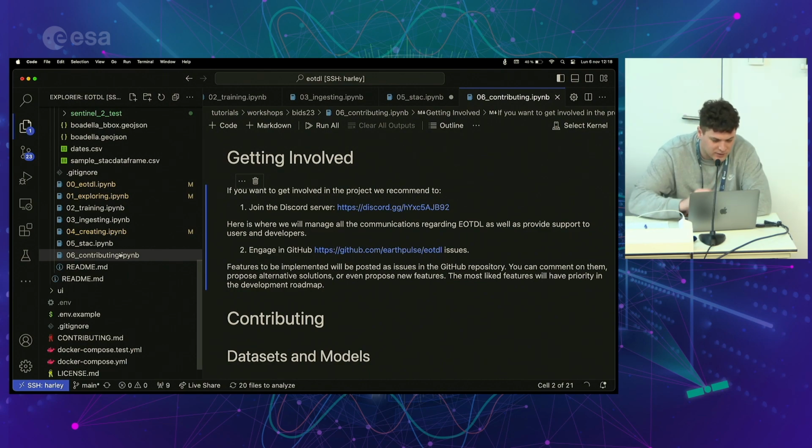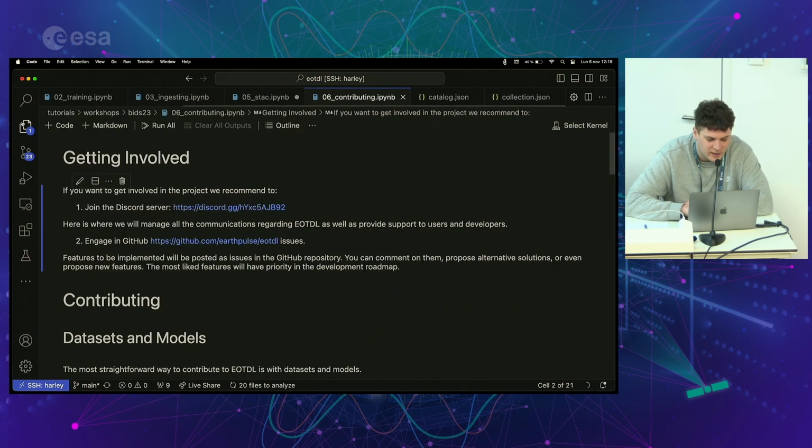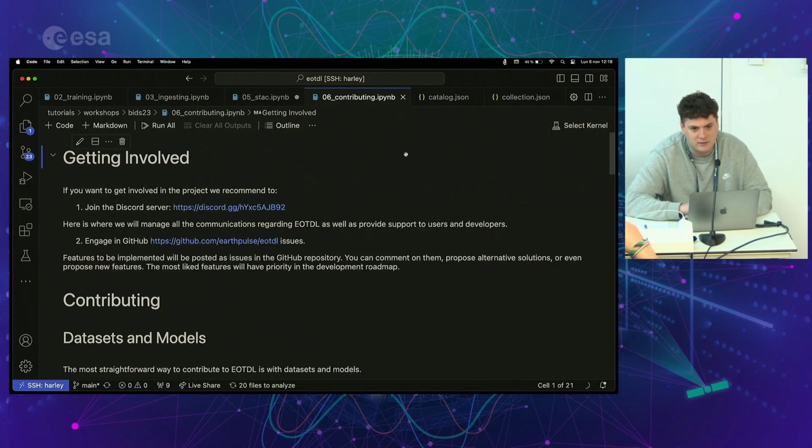Okay, so this will be very, very fast, the last one of the notebooks. And here you will find all the information that may be interesting if you want to contribute to EOTDL. Like we mentioned in the beginning, this is an open source project. We want to manage it as a community-driven project.